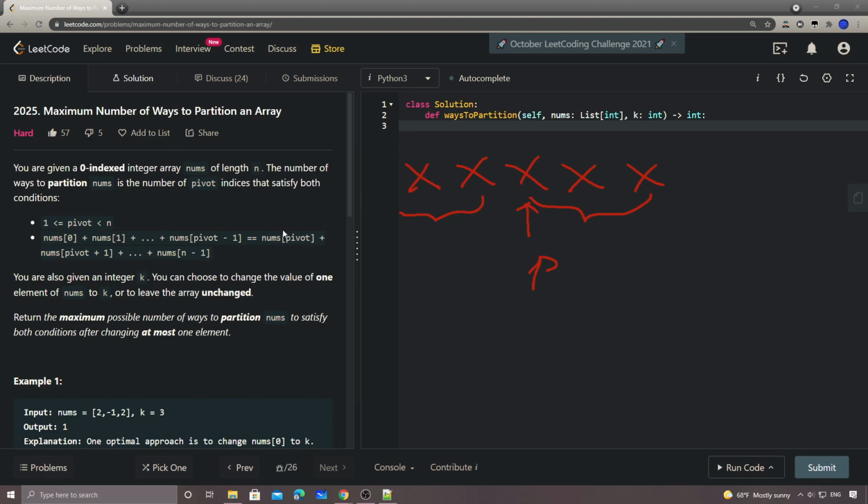Right? I mean, if it's just that, this one will be an easy problem, because we can easily enumerate each index, and we can use a prefix to quickly get the prefix and suffix, so that we can check their totals. But this one we're also given an integer k, which means that we can choose at most one element and change this number to k, or leave the array unchanged.